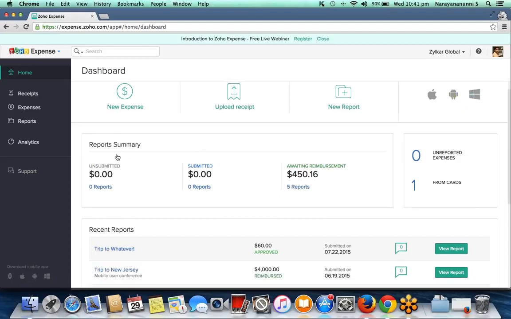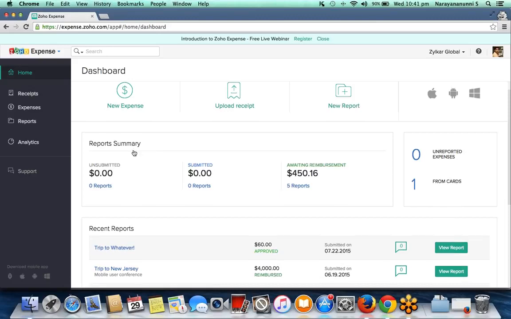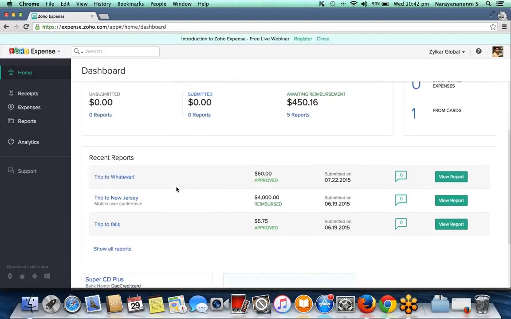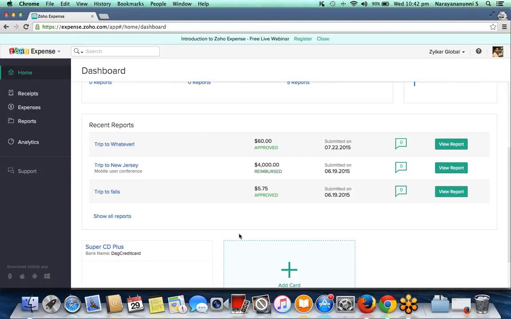In the home screen, below the dashboard, you can see the report summary, in which the three statuses of the reports are shown: unsubmitted, submitted, and awaiting reimbursement. The amount involved with each of these statuses will be shown, and the number of reports also will be shown here. The recent reports are also shown on this page itself.